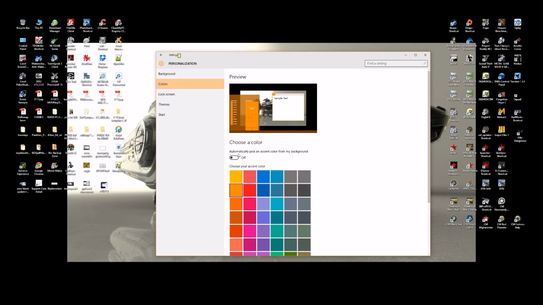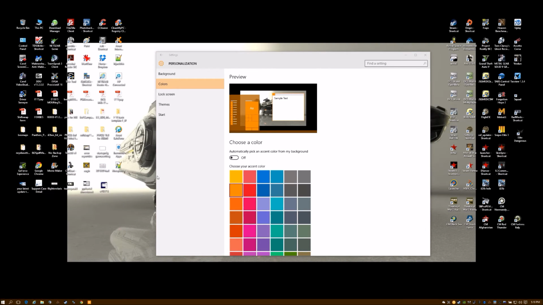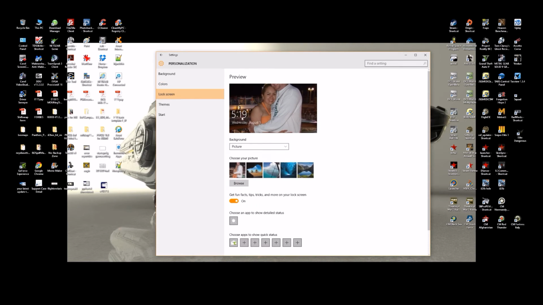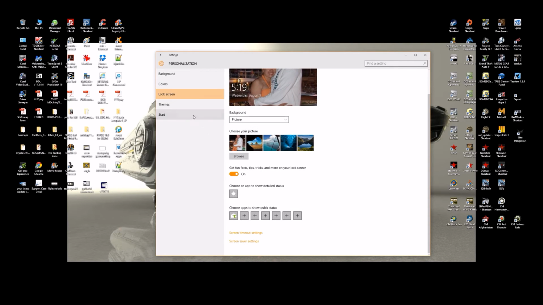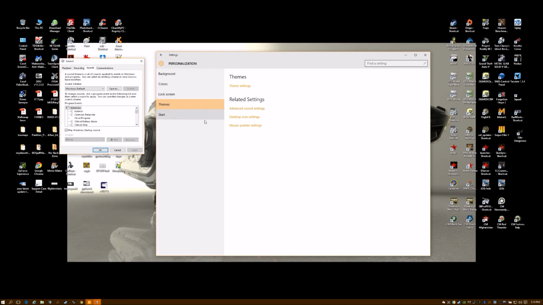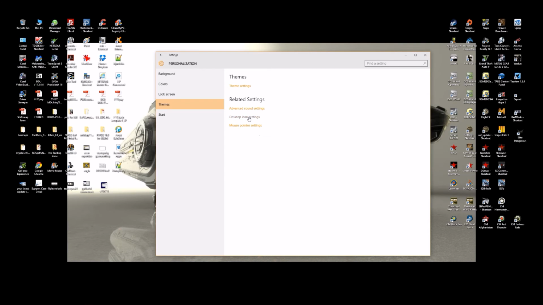Colors, as you can see, I have orange right there. Or I try to say gold. Lock screen brings this back up again. Your screensaver, your themes, advanced sound settings. As you can see, it's a little bit more streamlined. You get the point. Desktop icon settings, that's what I got here.